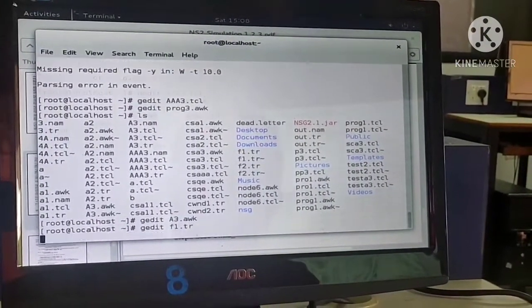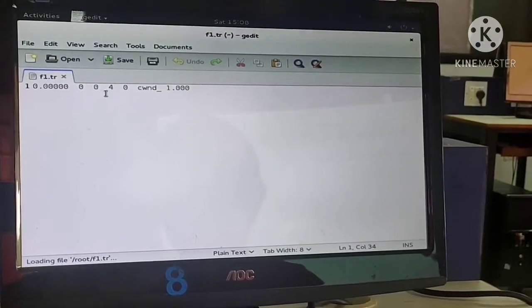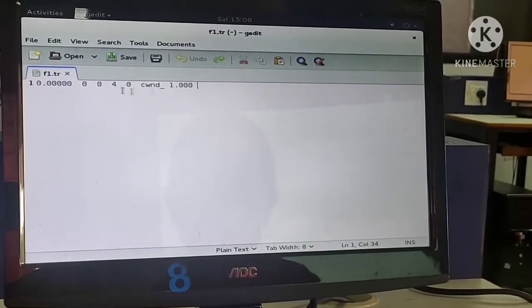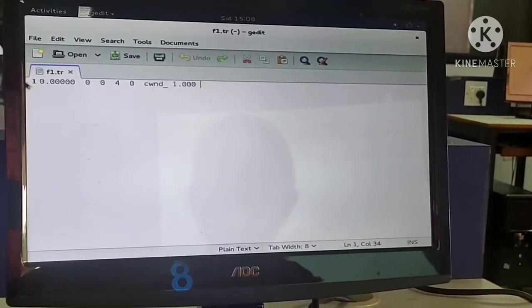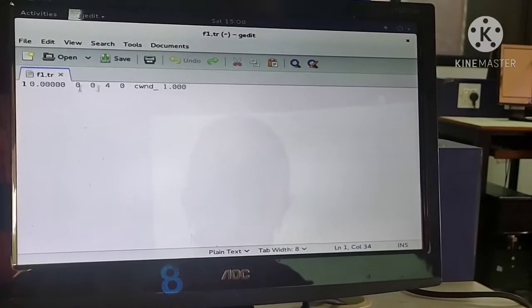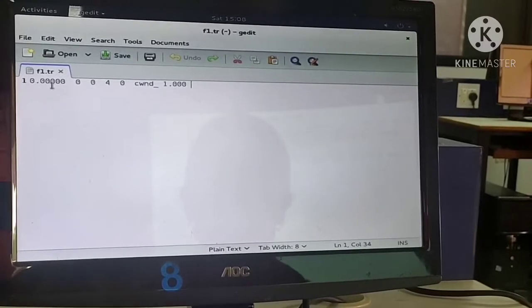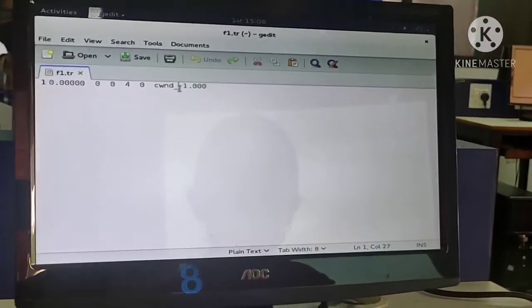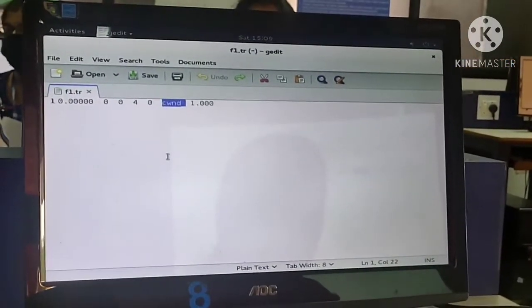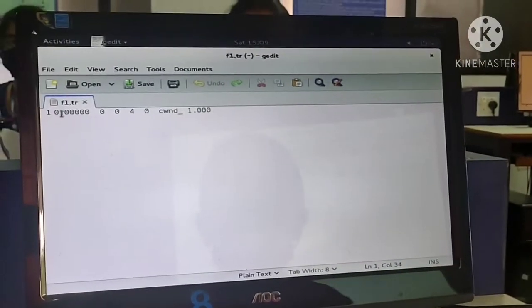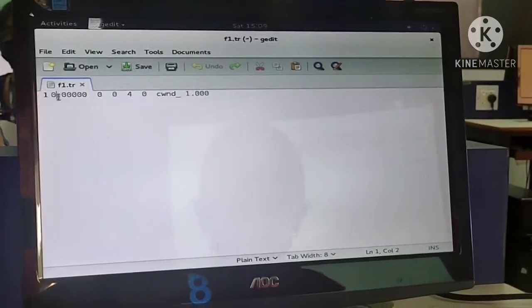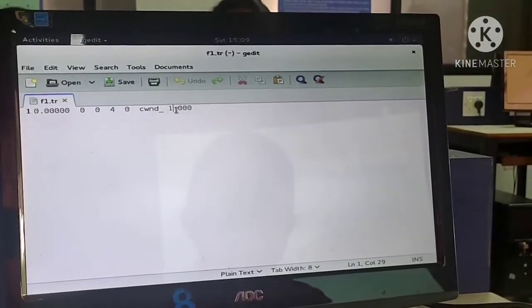I'll just open that. You can see I had very few packets to transmit, right? So I had just one packet there which I transmitted maybe. That is why I get to see only one line there. So what is that? You can see a parameter called CWND underscore there. In this trace file, you can notice that at time 0, the congestion window size was 1.